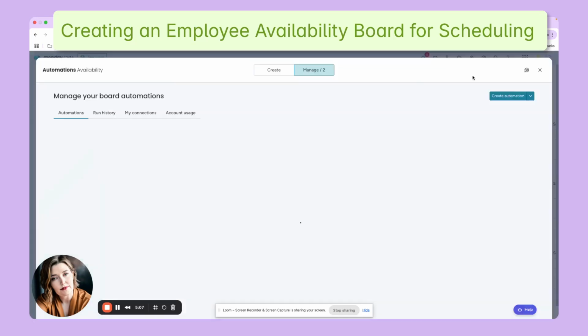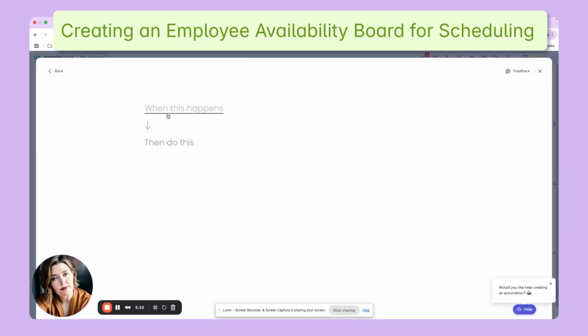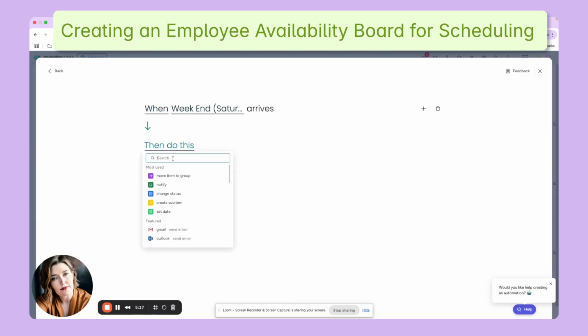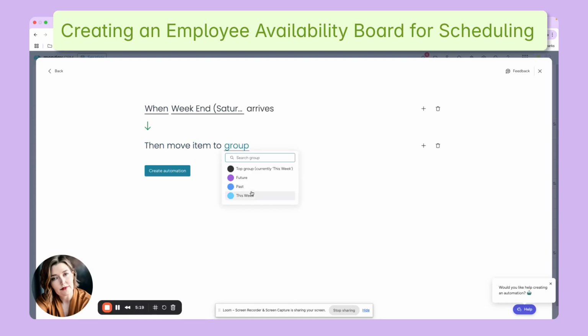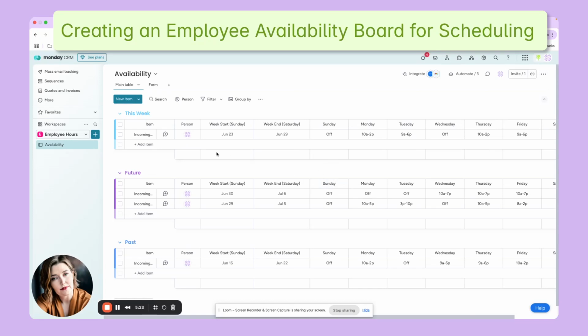And then we can set up another automation. This time we're going to say the end date, and we're going to move it to the past. So in that case, when June 29th comes, this line item would automatically go down to the past section. And that way, all you ever see here at the top in the this week group is their current schedule.